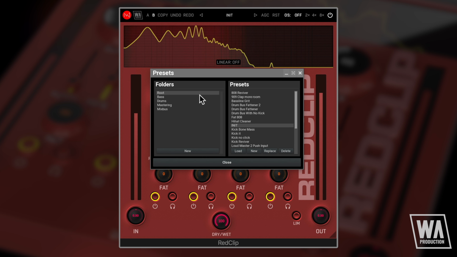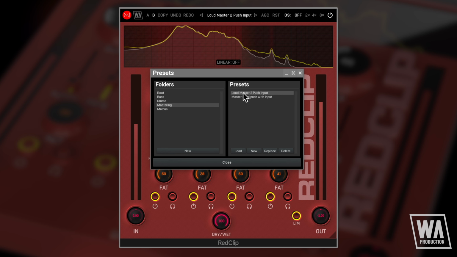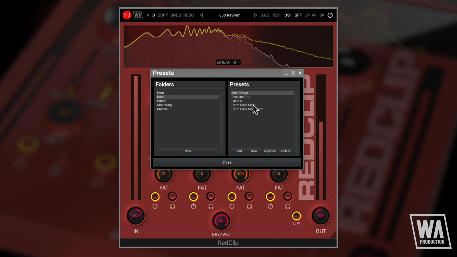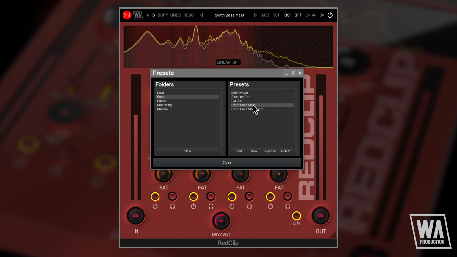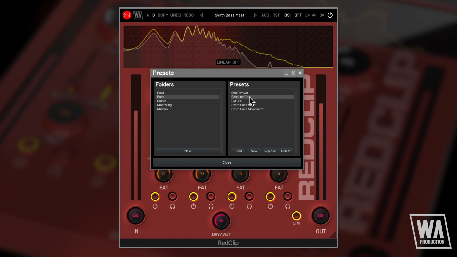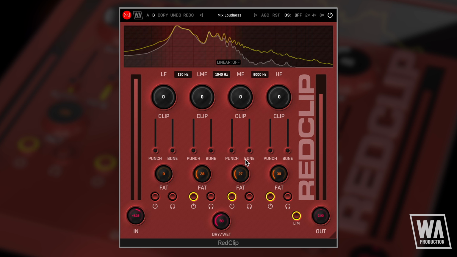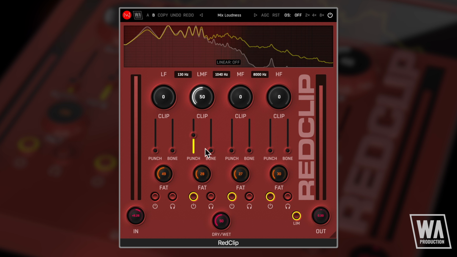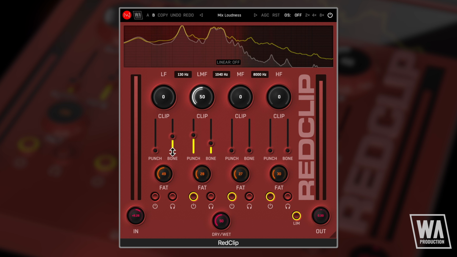The presets just here offer great starting points to transform your audio in lots of categories, and you can easily create your own presets and folders. So those are the basic concepts behind RedClip, a creative clipping toolkit for multiband manipulation, from subtle to slamming.